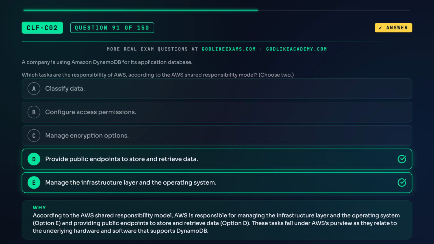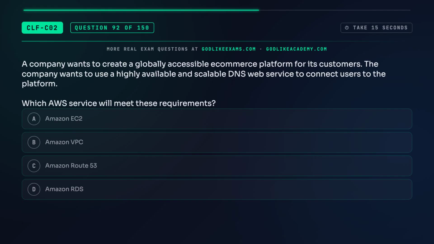The correct answers are D and E, according to the AWS shared responsibility model. AWS is responsible for managing the infrastructure layer and the operating system, option E, and providing public endpoints to store and retrieve data, option D. These tasks fall under AWS's purview as they relate to the underlying hardware and software that supports DynamoDB.